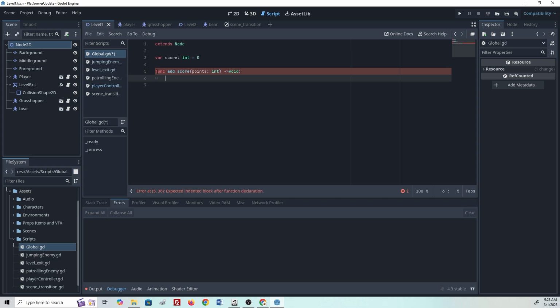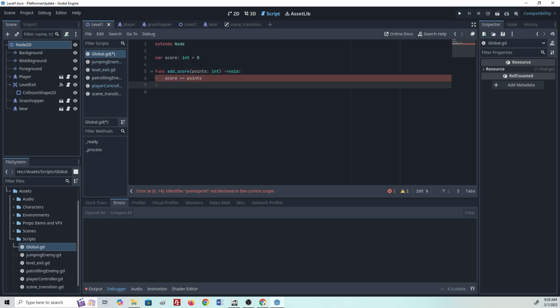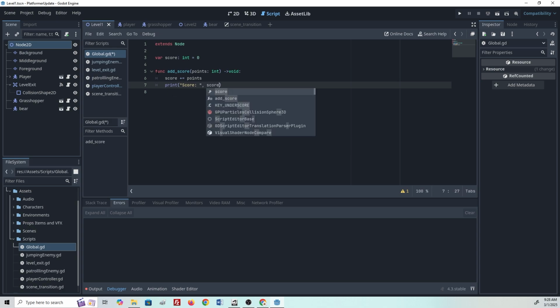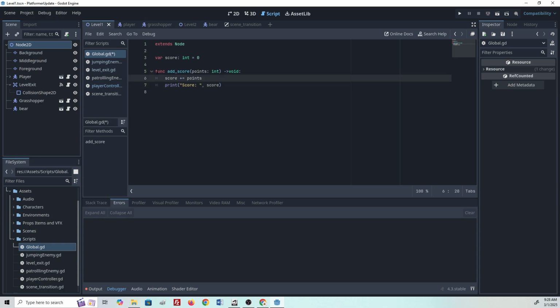Now in here it's going to be score plus equals points, and then we're going to print the points, and then we're going to print the score. So what this is going to do is add points. This is going to print the points in our little console, and this is the variable that's going to hold the score. I'm going to press Control S to save that.